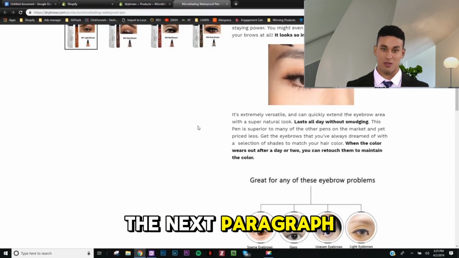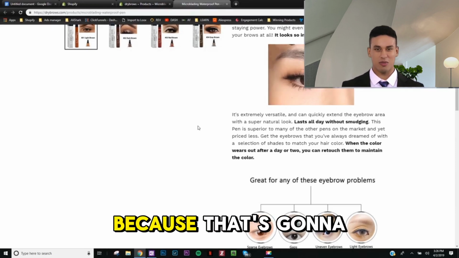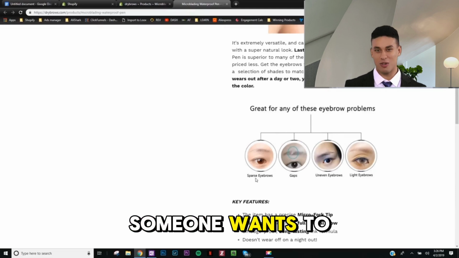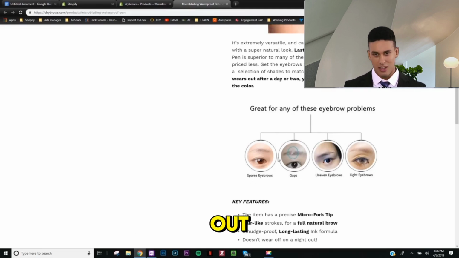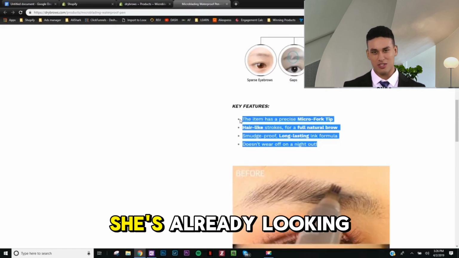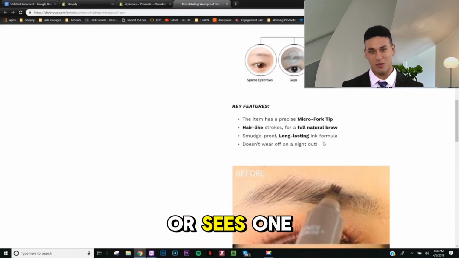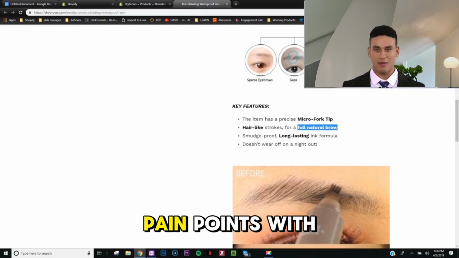And then in the next paragraph I hit more benefits. I talk about how it's extremely versatile. Again, I hit the natural look, just because that's gonna be the main reason someone wants to buy this. I talk about how it lasts all day without smudging, and when the color wears out, you can just retouch it. And one thing I hit here is that the pen is superior to others, so that if she's already looking for a pen somewhere else, or sees one in store, well, this one is superior and it's priceless.